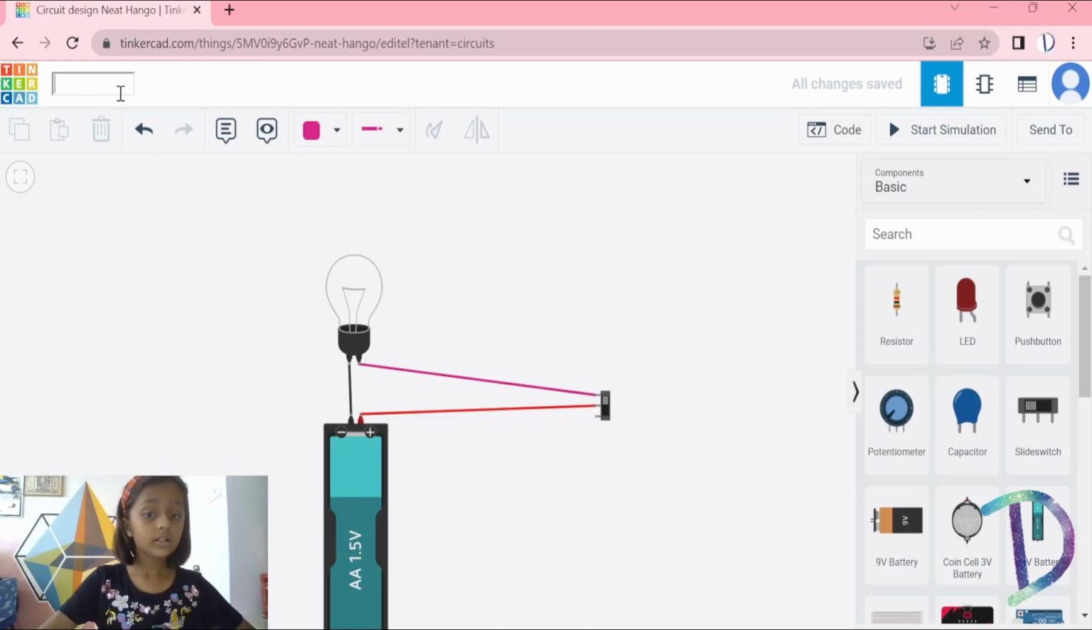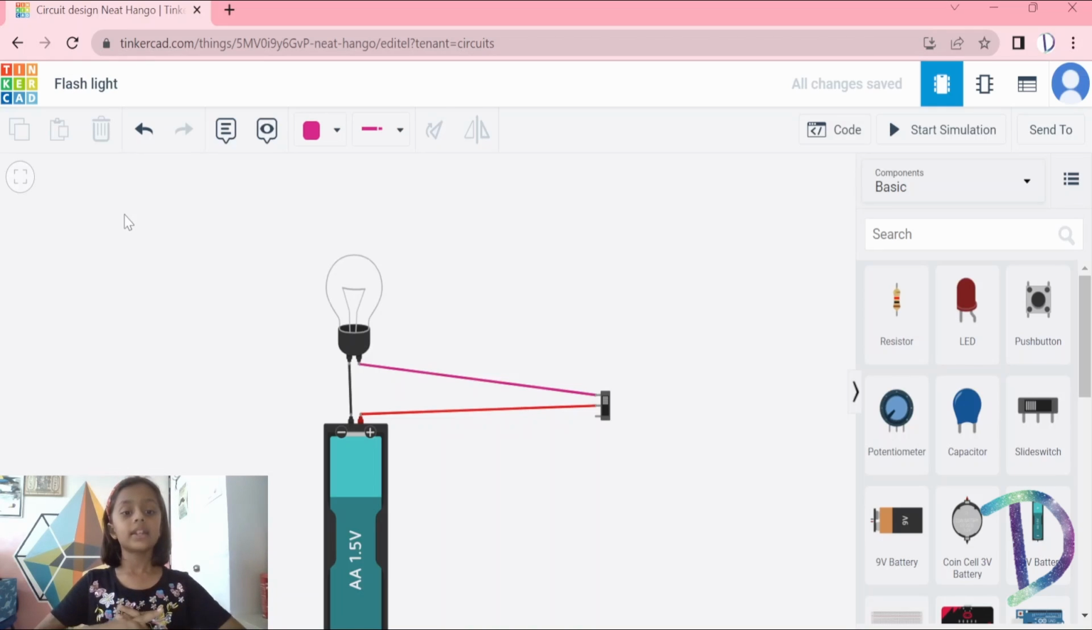Let's write here flashlight. So let's click here, F L A S H, S, H space L I G H T, flashlight. Let's click here, and this is.